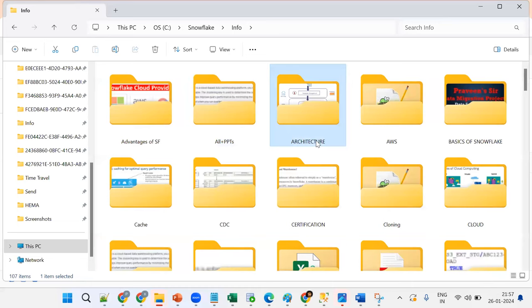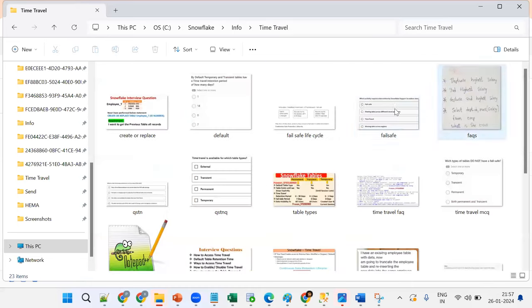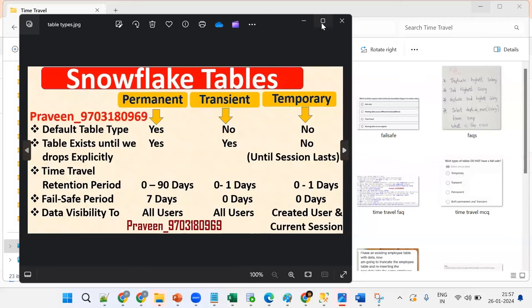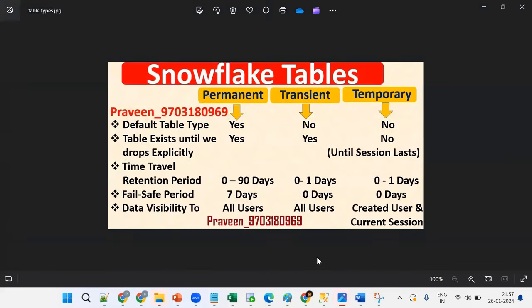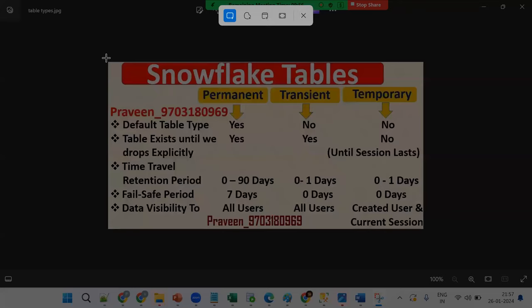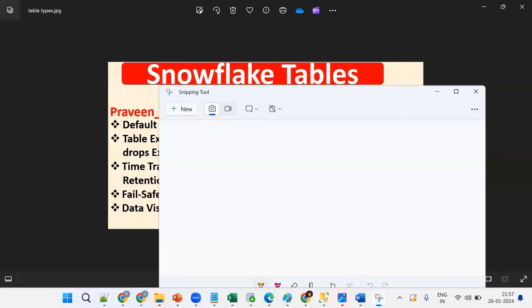So this is important. Okay, time travel. Okay, so table types. Go back here. See the same thing. I should discuss just a briefing one more time. Now see the same thing, what happened?